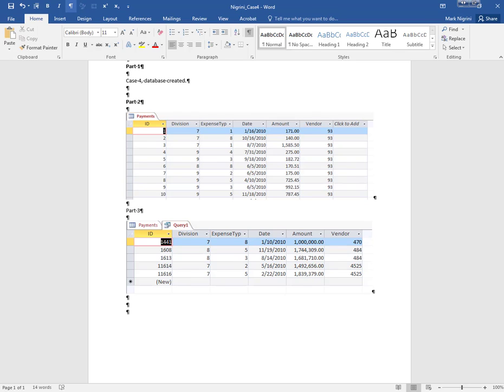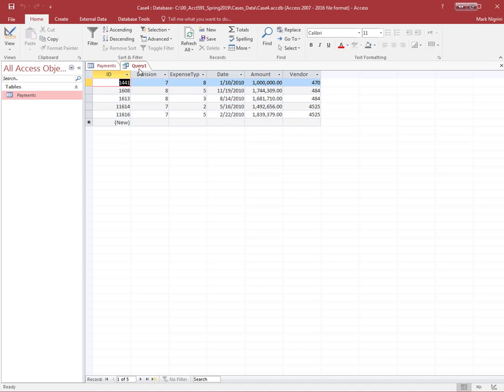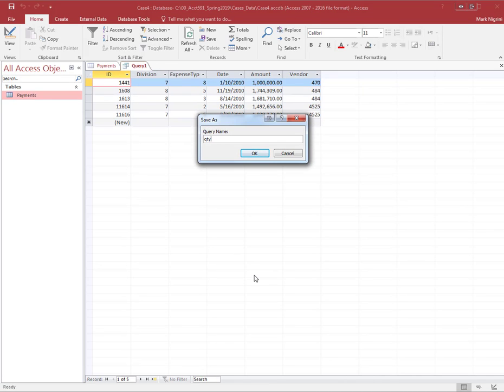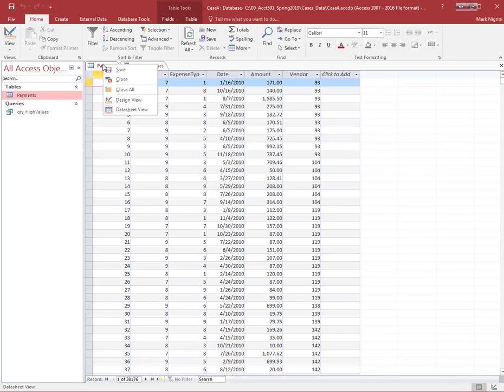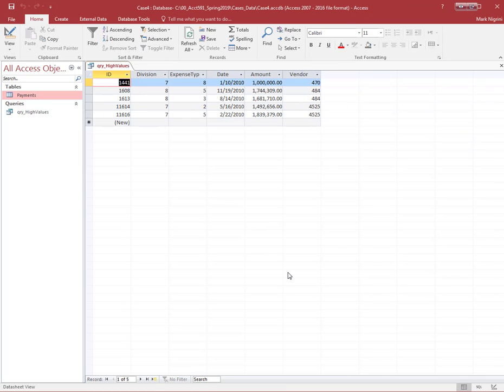Now what I'm going to do is jump forward to 5 over here, and I'm going to save the query, right click, save, as query, QRY, high values, not QTY, QRY. This helps a little bit. And now I'm going to go back to payments. I'm going to right click and close it. So the only thing I have open is the results of my query high values.